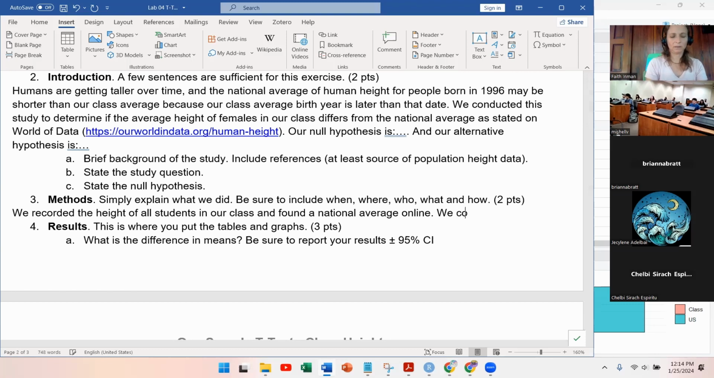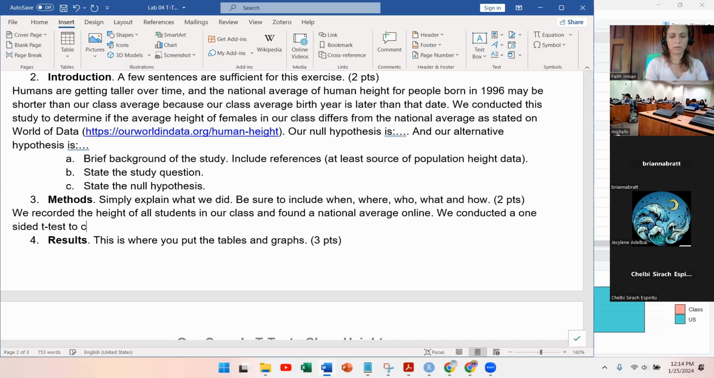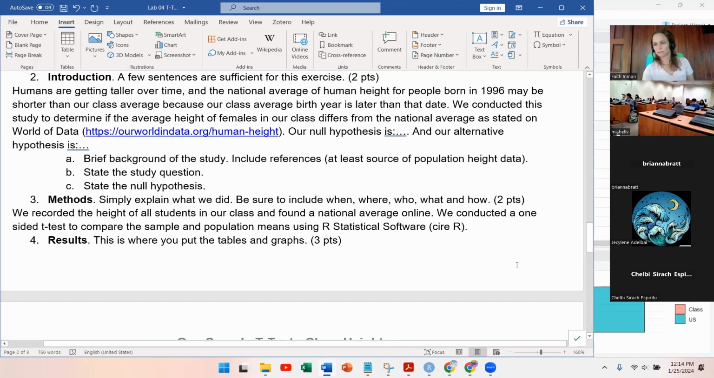We conducted a one-sided t-test to compare the sample and population means using our statistical software, right? And then you should cite R. How to cite R. Well, we don't have time to look that up, but I'll show you later.